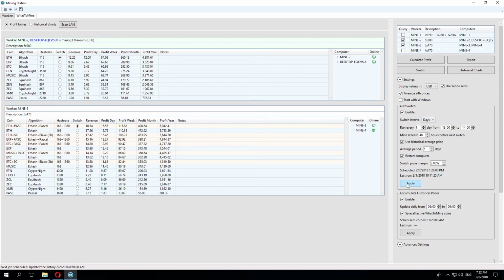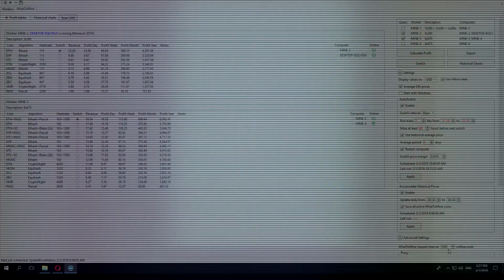This client-server architecture is useful if you have dozens of machines on your network. So that's another mechanism that ensures that all of your machines won't connect to what2mine directly at the same time, and your IP won't be banned by what2mine DDoS protection.